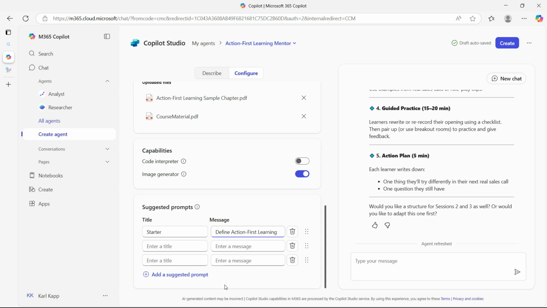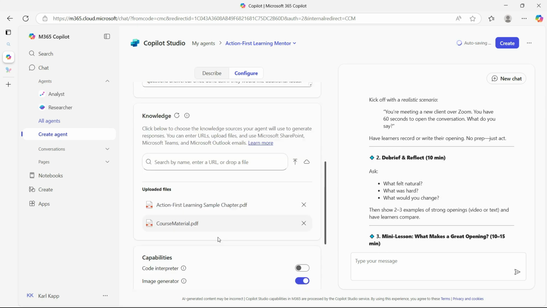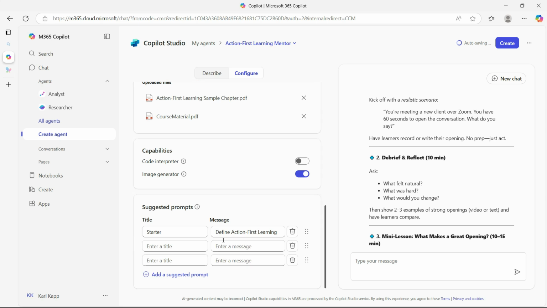Okay, so now I have that as well. So that's going to be in my agent. I can define action first learning. Maybe I'll say example, and I'll ask it for an example of action first learning. Give an example of action first learning. Okay, so now I've got that information there.